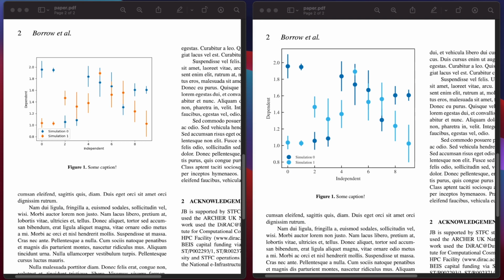Hi, I'm Josh Borrow. I'm a PhD student in astronomy, and I'm going to show you today how to use matplotlib style sheets to take a basic Python plot like the one that you see on the left and turn it into a journal-ready figure like the one that you see on the right.